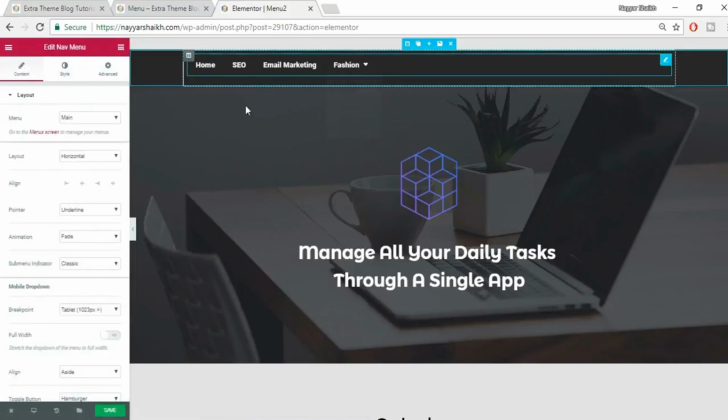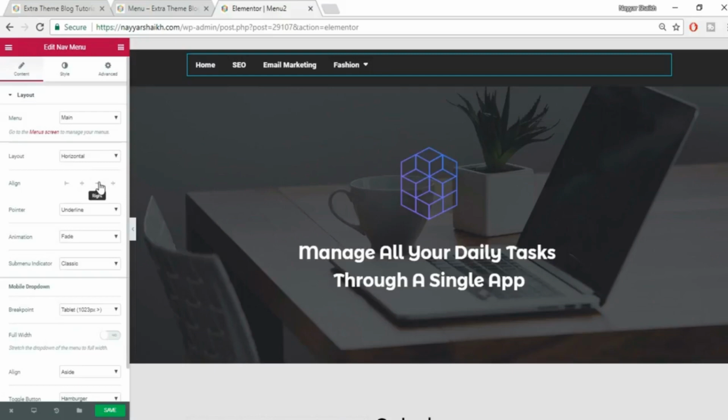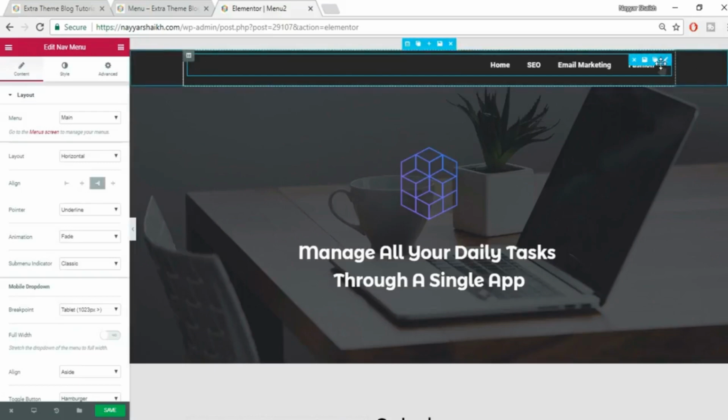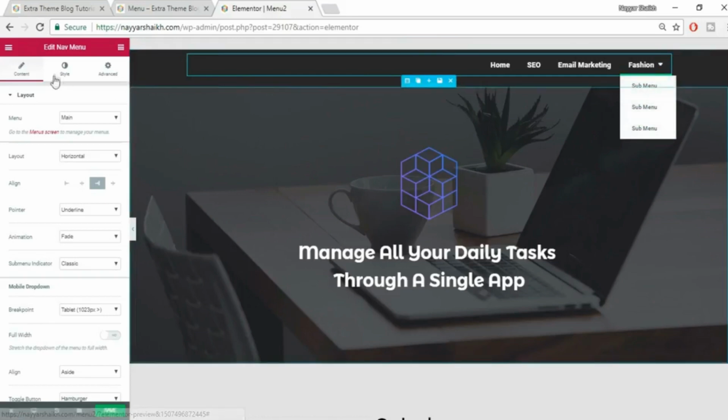Now let's make this also right align. So click on this menu. Here is the alignment, make it right align. Okay, now let's see, this is how the sub menu looks like. We don't want it like this.